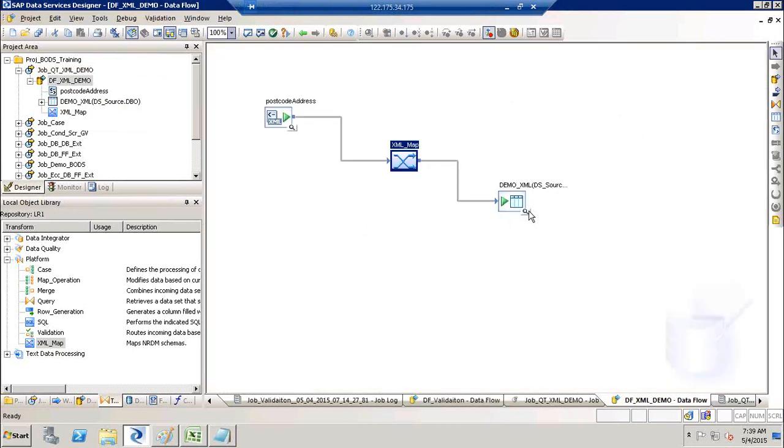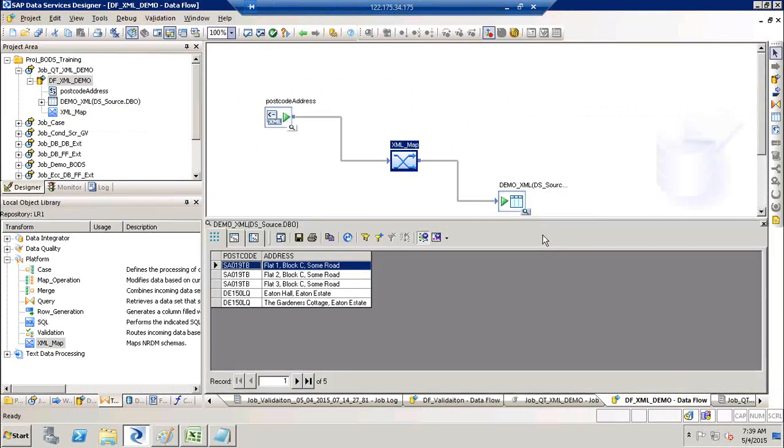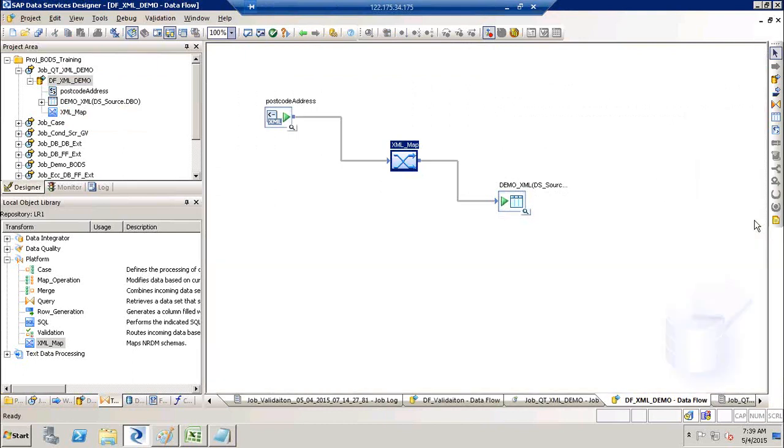Now go to your data flow, open your target table. Now you see again the data getting populated like our query transformation does. SA019TB, you have flat 1, 1, 2, 3, and D150LQ. You have two addresses, Eaton Hardle and the Garden Cottages. So this is how we handle the XML data using data services.